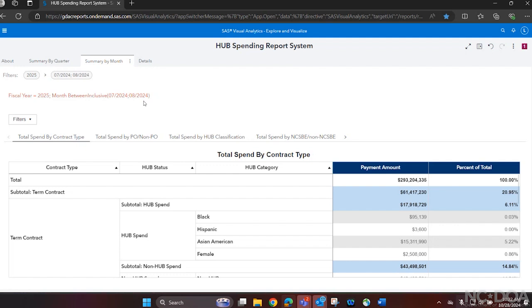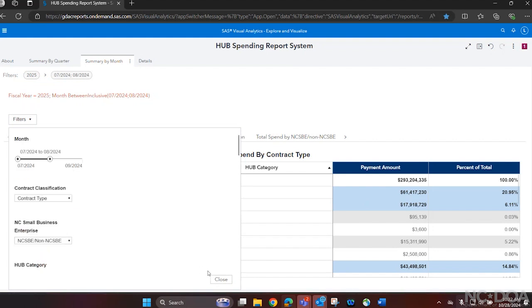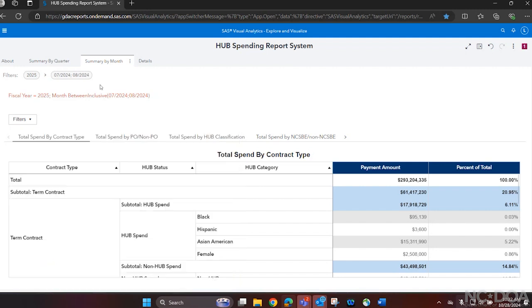But we can change that if we go to filters, down a little bit. Yep. And we can change the month, and we can drag that back and forth. If we just wanted to see like August and July, let's see if we can try to do that. Yeah. So just do that and then click off of it. So that should show just July and August. And September should be in there.